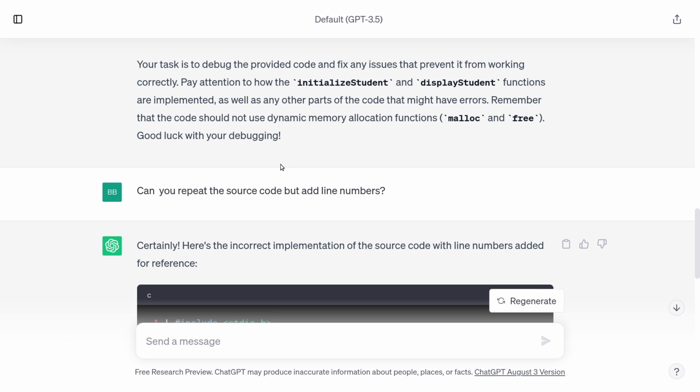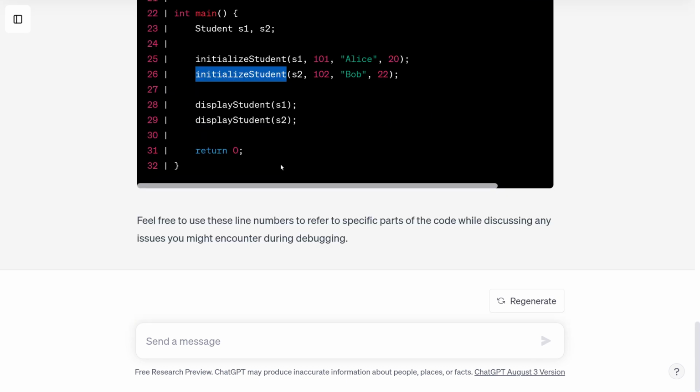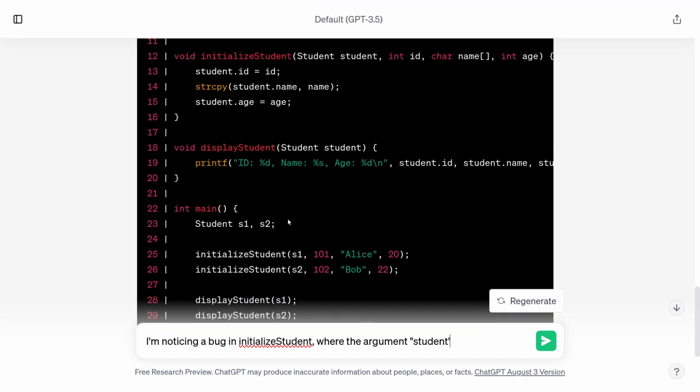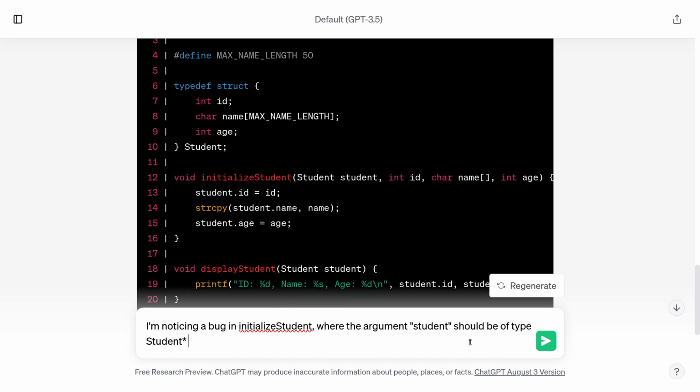I'm going to point out what bug I found. And if it says that there's anything else, then I will go through and actually put it in JupyterHub. So I'm noticing a bug in initialize student, where the argument student, which is bad naming for arguments for this purpose, but the name of the variable is literally student, should be of type student star, since it gets modified during the function.